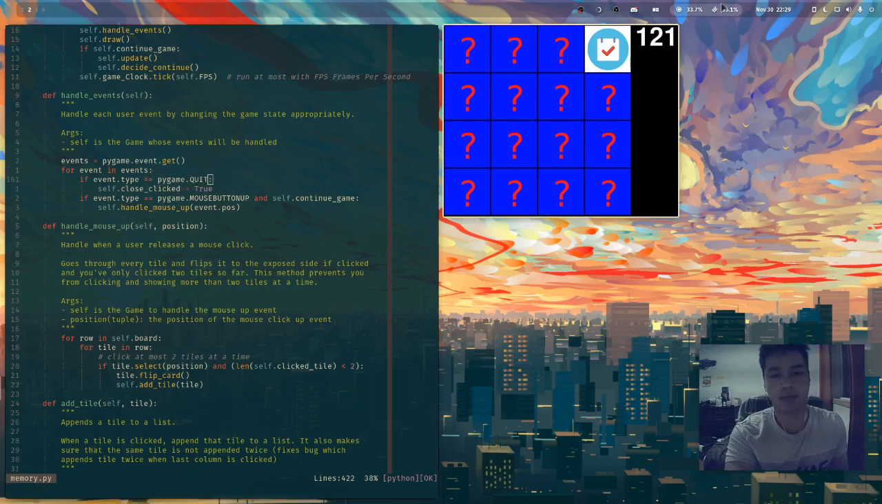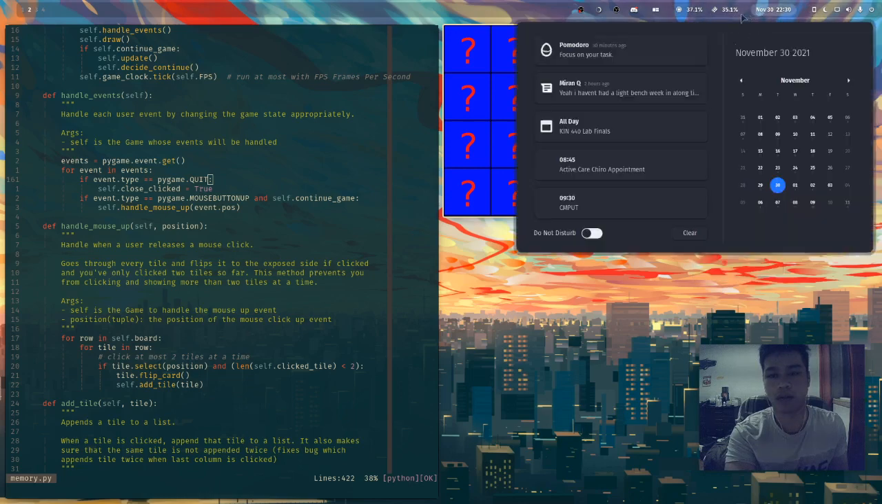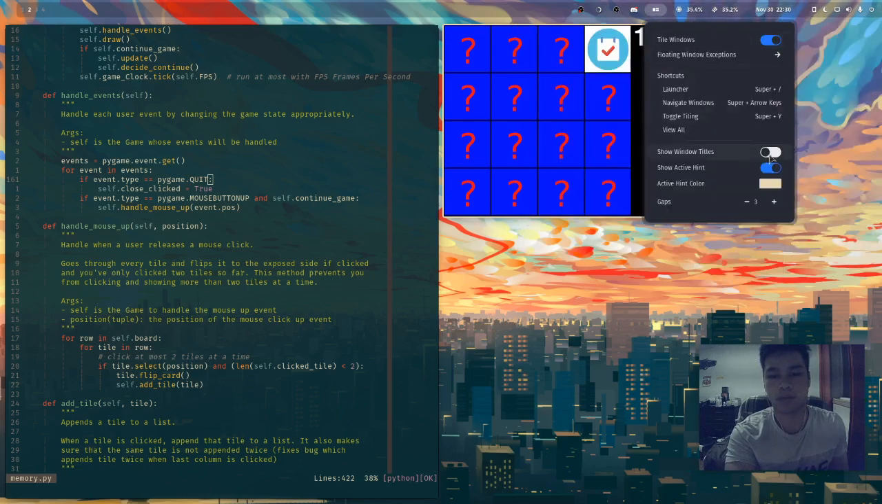So you know what? If I turn off tiling here, am I done? Oh, here it is. Show window tiles.